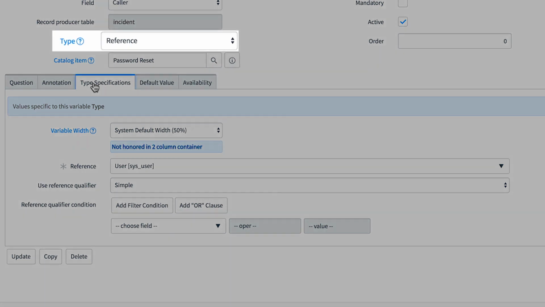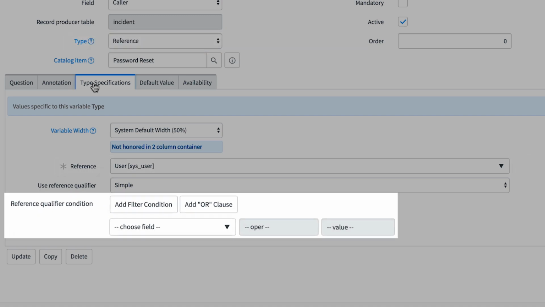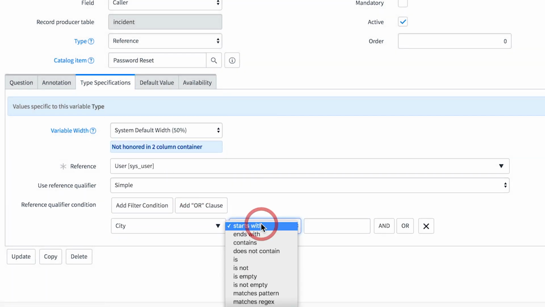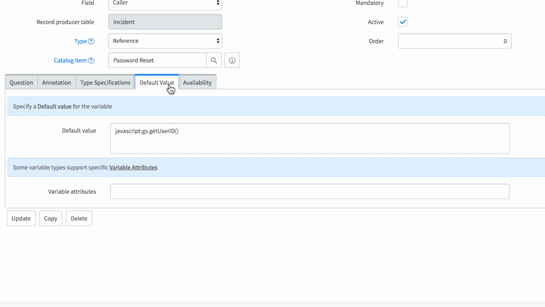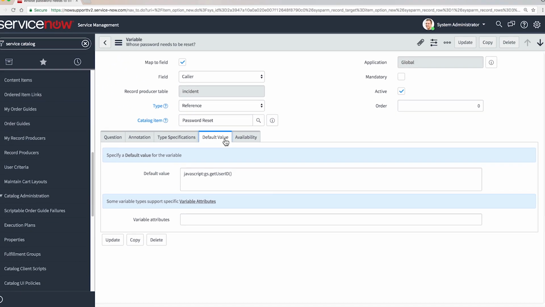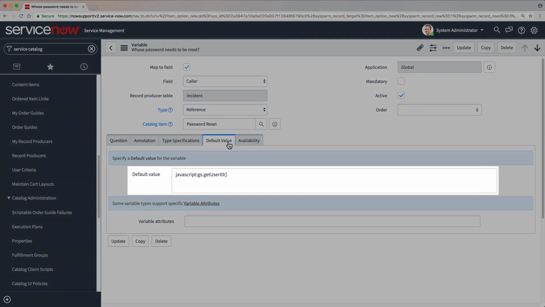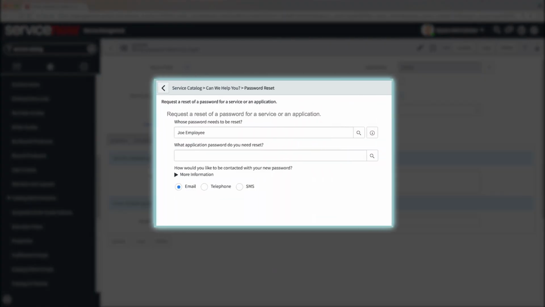For example, the reference variable requires that the table being referenced be specified here, which in this case is the user table. The reference qualifier option here allows you to restrict the records that could be references by setting conditions on any of their fields. For example, you could create a condition that restricts reference records to users in a certain location. In the Default Value tab, you can set a dynamic or static default value for the field. In our example, this value is set dynamically by using JavaScript to fetch the user ID, which we can see here in the form from the user's perspective.